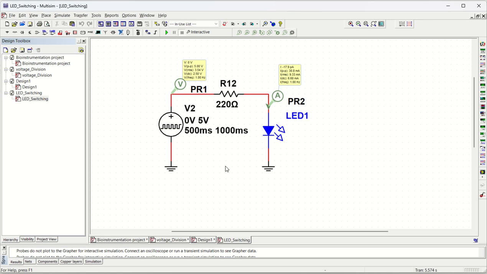Let us try to simulate an LED in Multisim. Our intention is to construct one simple circuit with one resistor, one voltage source and one LED, and make it glow at a particular frequency. I have taken a source of 500 millisecond on time and 500 millisecond off time, that is a 1 second time period.